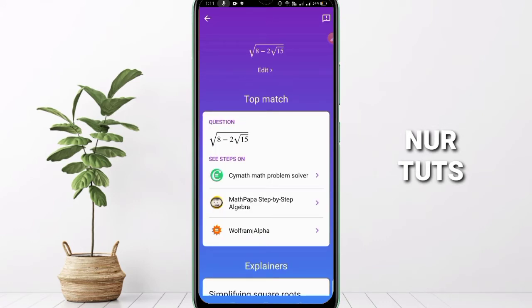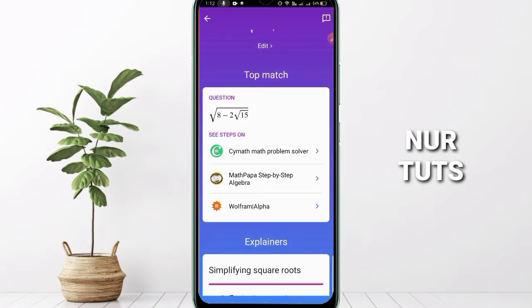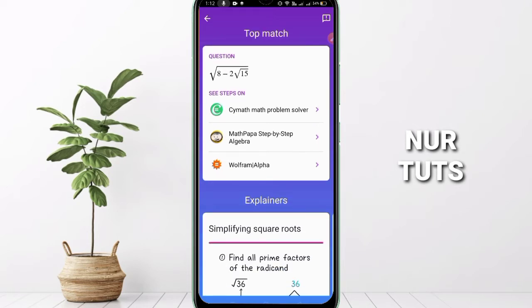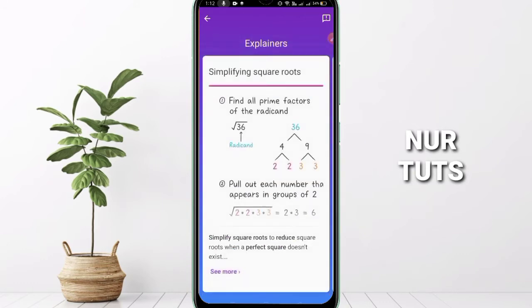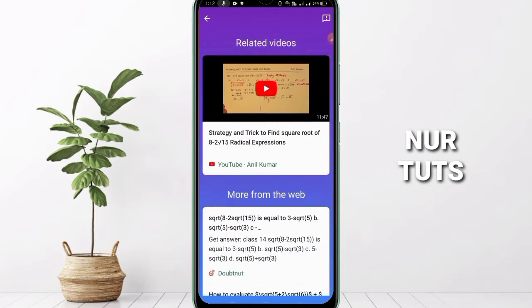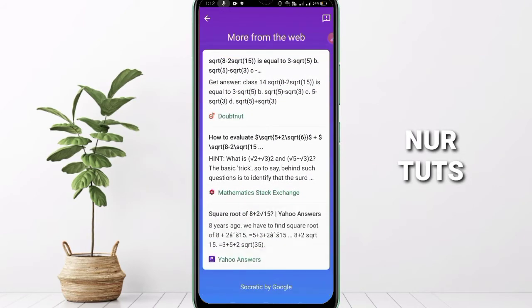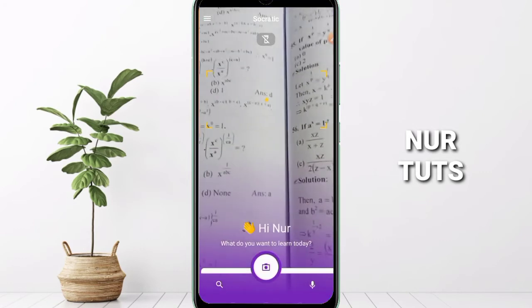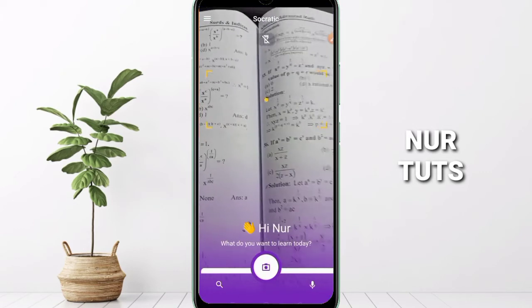Okay, you can see they identified your problem and top match. Okay, here are three options, SciMath problem solver. So there are a couple of websites you can learn from for your math. Okay, they explain also how you can learn it, and they suggest video and more detailed web pages. You can find here a detailed solution. So this is one way. Okay, so you can learn it three ways.